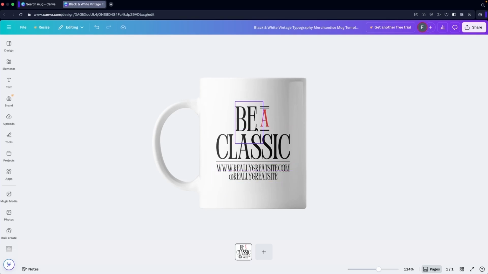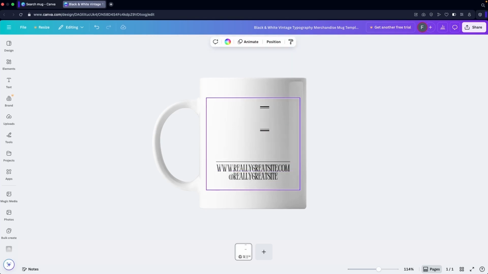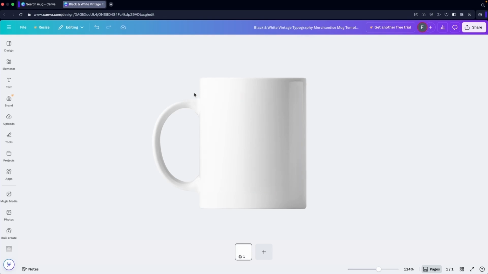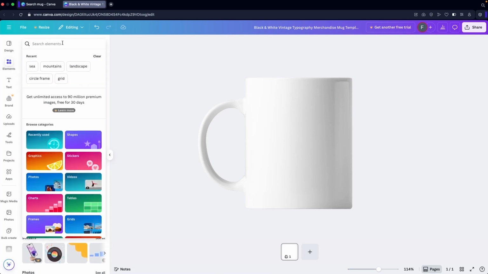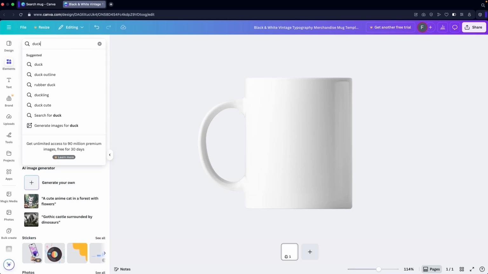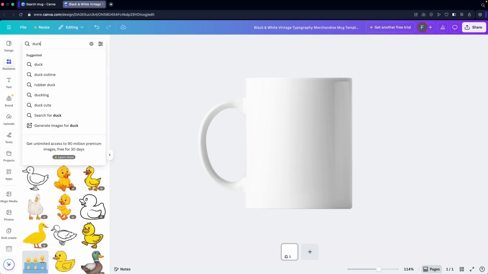So if you don't like the design here, we can simply remove all of this. Okay, so I'm going to remove all of the things from here. Let me just remove all of this, and now we will add the new graphics. So we're going to go into the elements. Now what I want to build here is something. I'm going to write down duck here. It would be in graphics. Let's just add the cool duck.